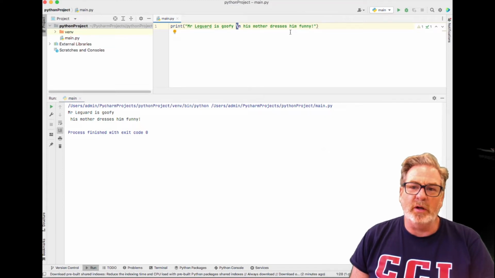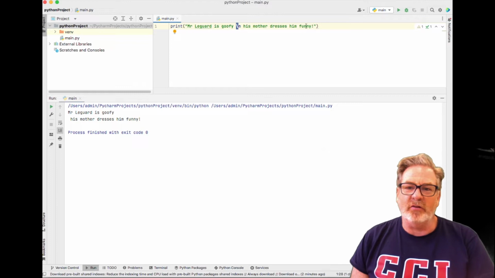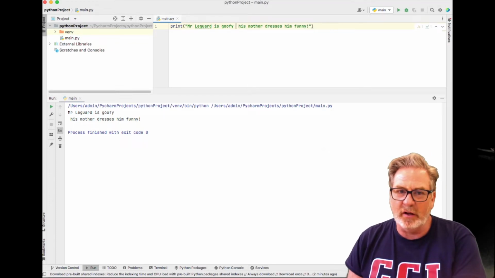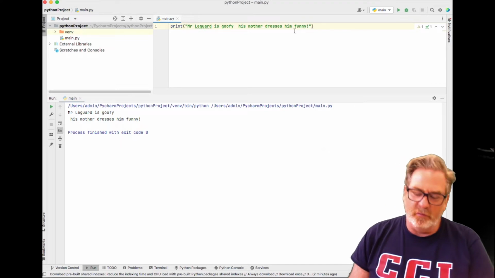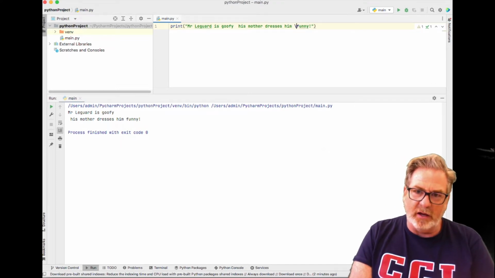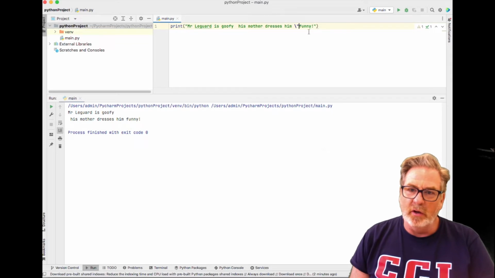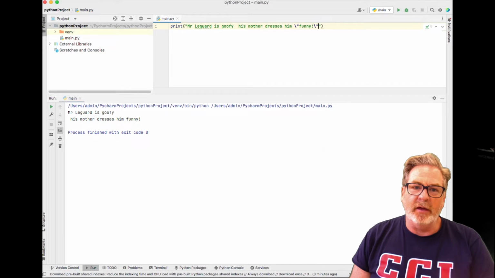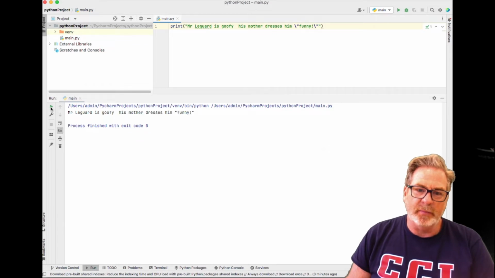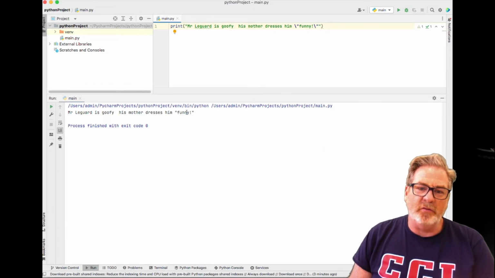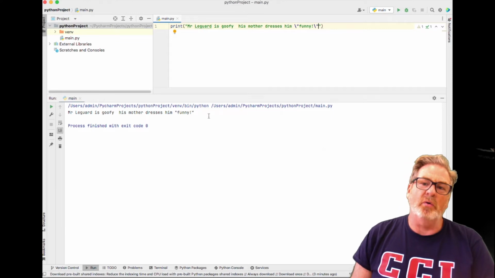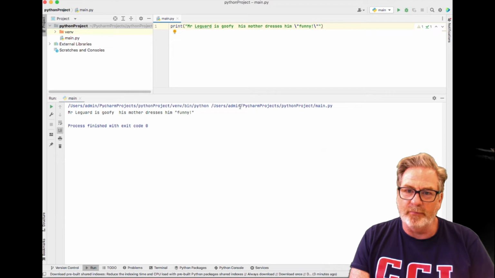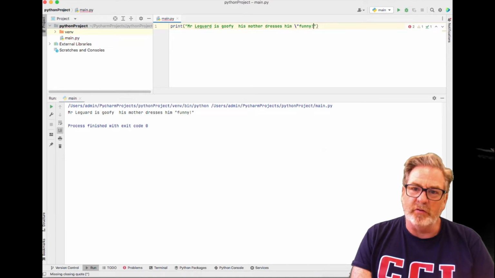So what if we wanted to have funny inside quotes inside the quote? Well, let's get rid of the second line. We don't need that for now. But right here in front of funny, we would put the backslash, and then we would put a quote, and then we would put another backslash and the quote, and then let's run that. And we now see that funny is actually in quotes, even though quotes are reserved characters in Python. So let's get rid of that.